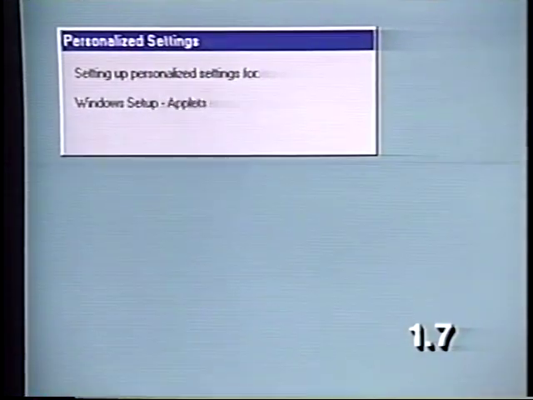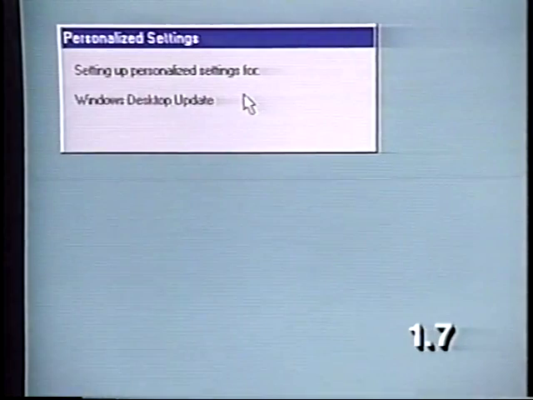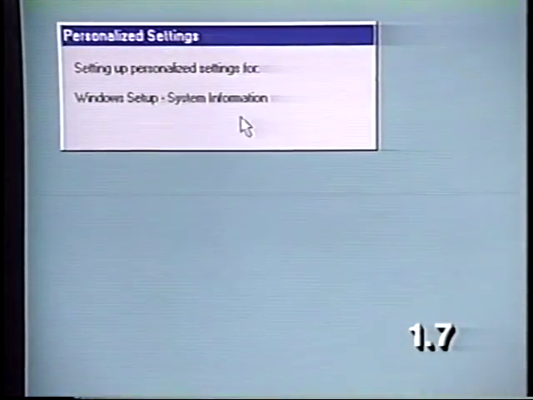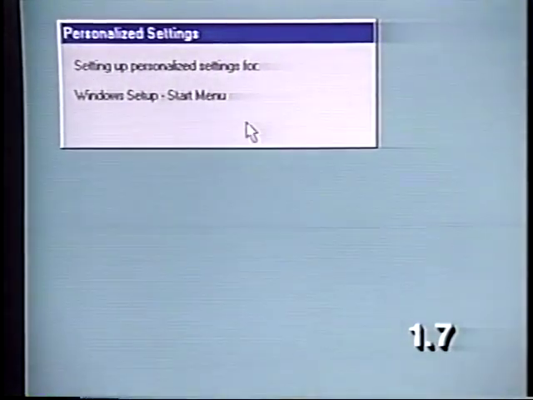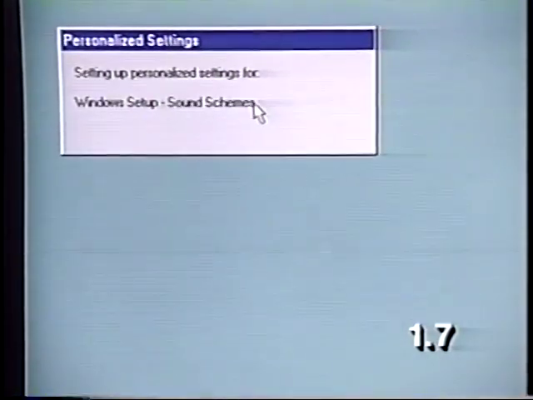Right now, it's setting up settings for Internet Explorer 4, working with fonts, setting up the Windows desktop, and working with system policies, multimedia, and a whole bunch of other items we can see it's personalizing up here on this message box.